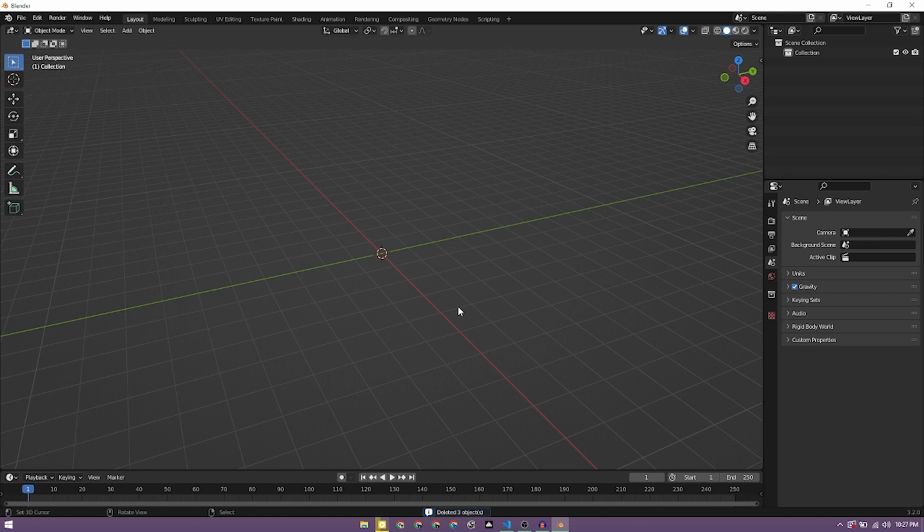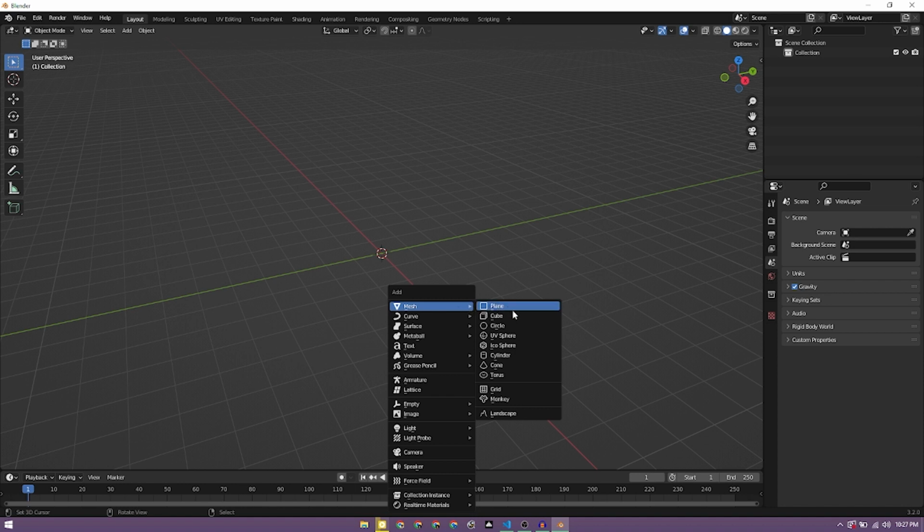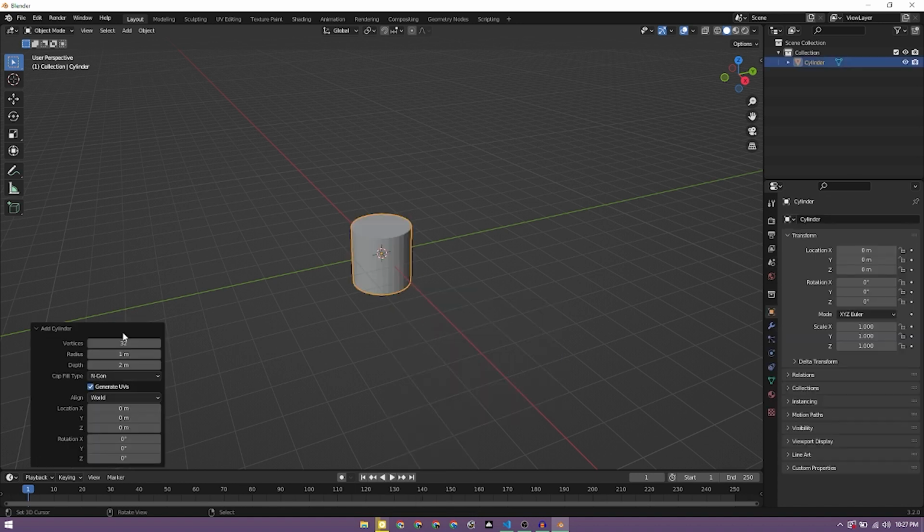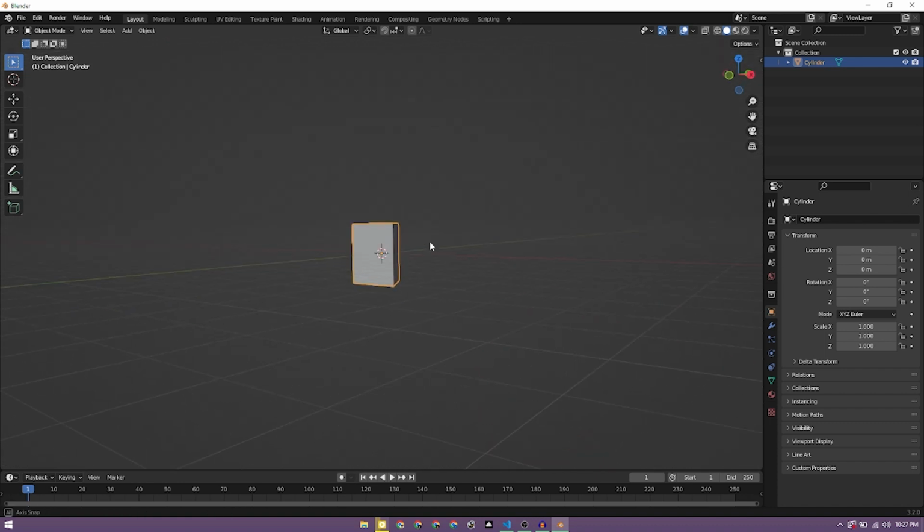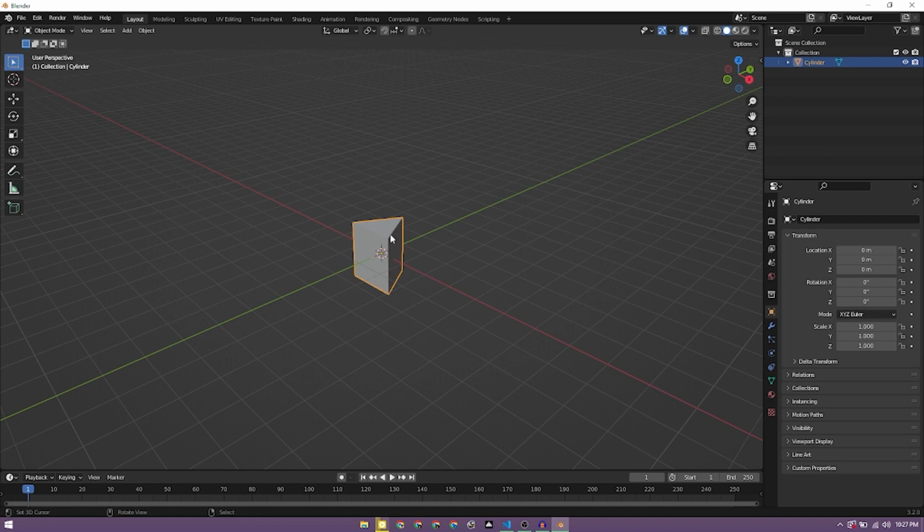The first thing we would be creating is the emitter object. For that, we'll add a cylinder. So mesh, cylinder, and here you have the option to change the vertices. Change it to 3 to make it a triangle. And now we need to scale this up in the Z-axis direction.